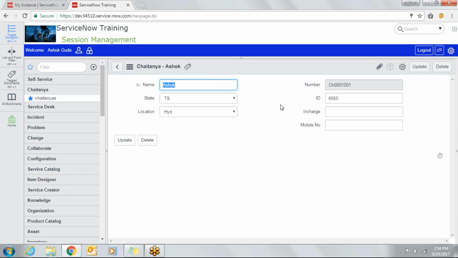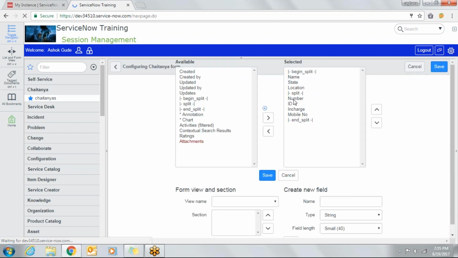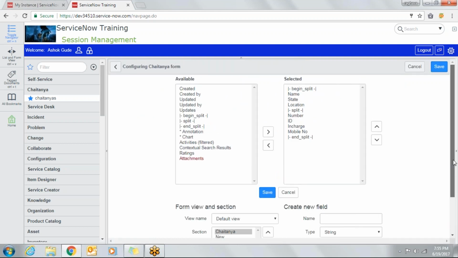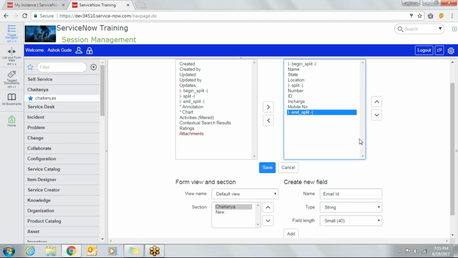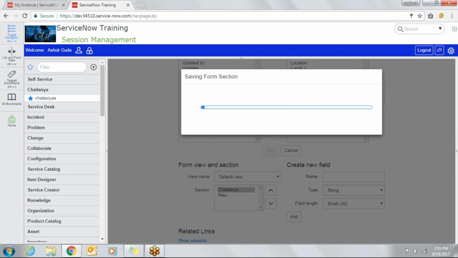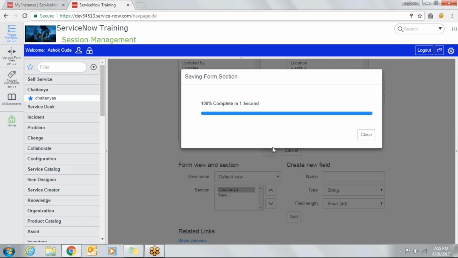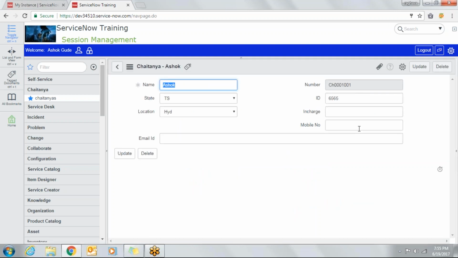For example, you want to add one more field like email ID. So I'm making the form layout. You want to add one more email ID. That should be after it on the left side. So I'm making it right now. That should be on the left side only. So it will be like this. But your requirement of the mobile number will be on the left side only.